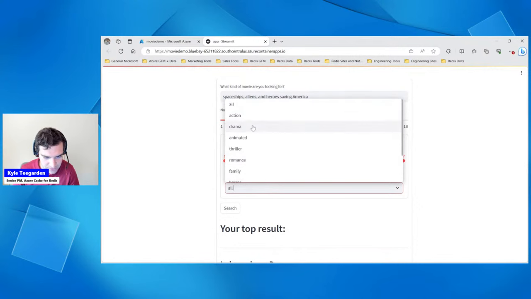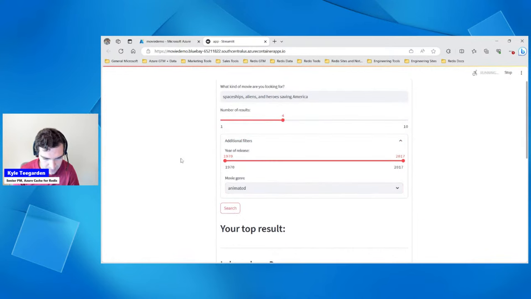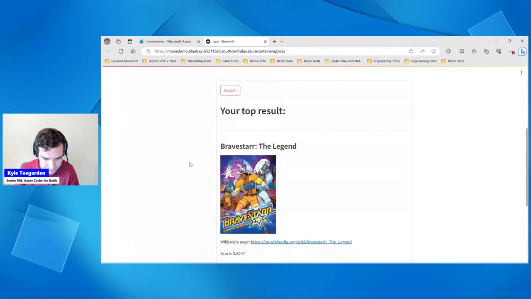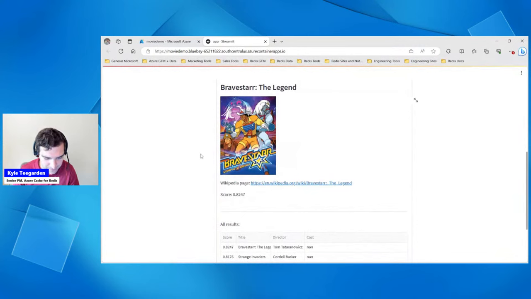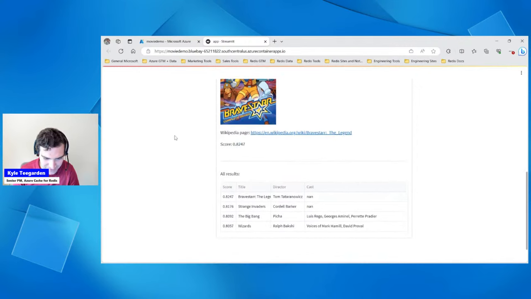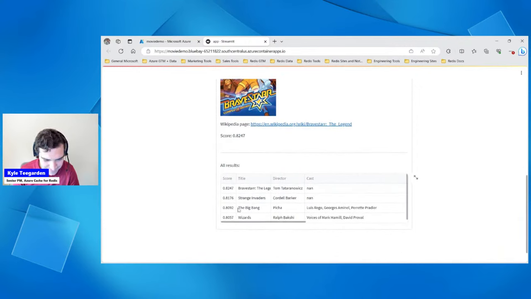So if I choose, for instance, let's do comedy. Weird. Try animated. Let's see what comes up here. Yeah, so if we do an animated movie, we get the movie Brave Star, the complete series, which looks quite interesting, and I'm not familiar with that. And a variety of other options here as well.